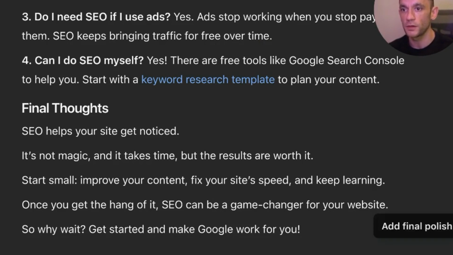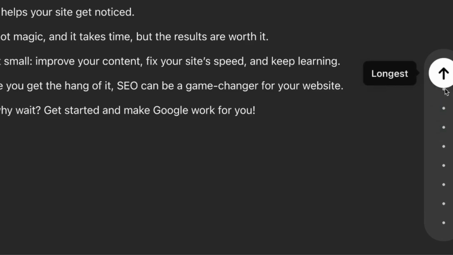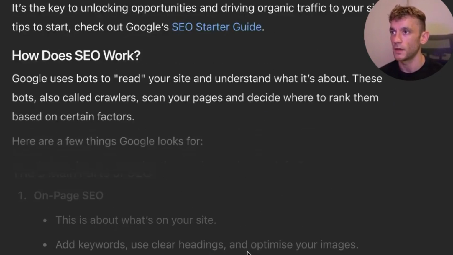And then also what you can do here is you can click on adjust the length and we can say, okay, I want this to be longer. Let's click on longer here. It's going to start rewriting the content, as you can see, and we can wait for that to load.